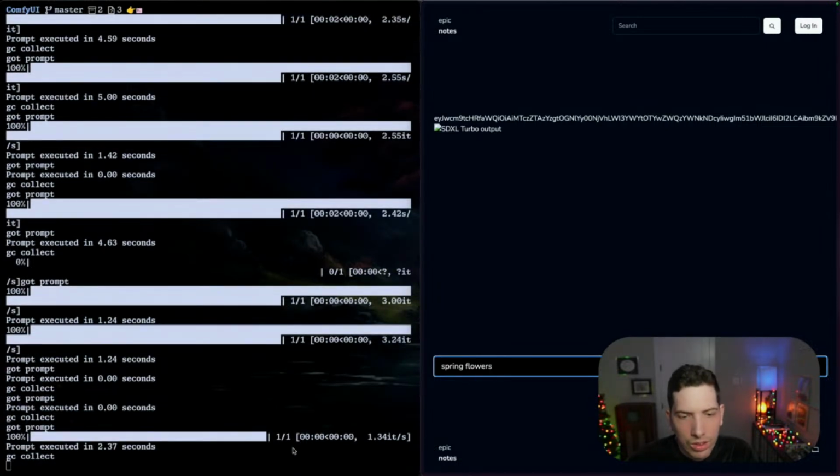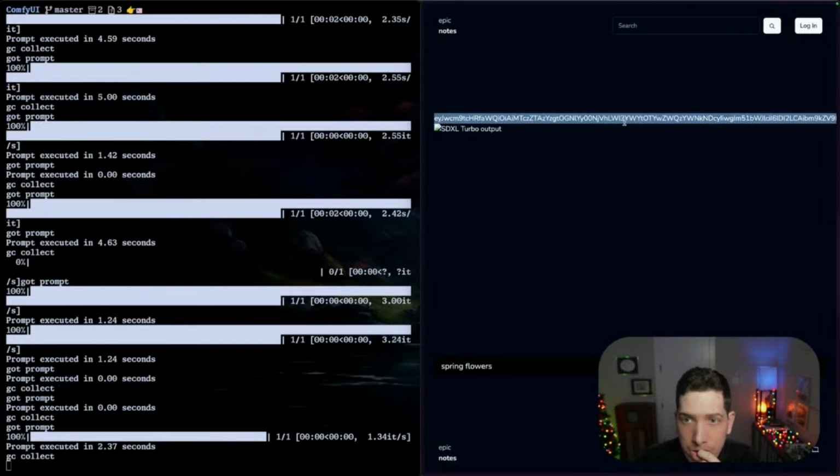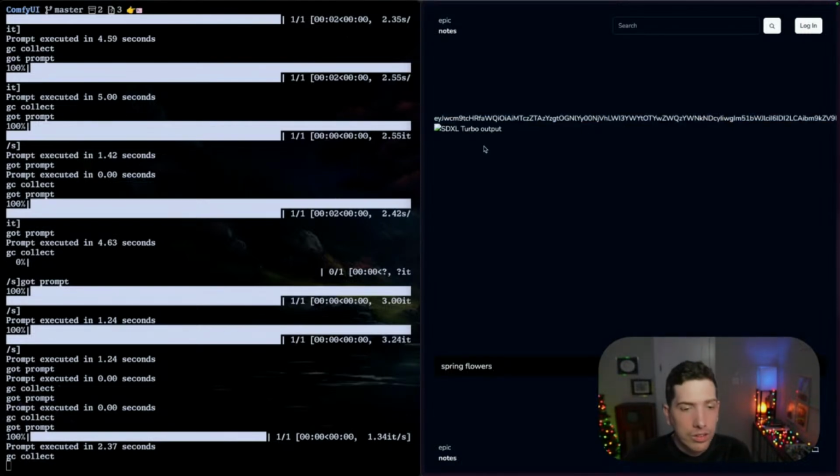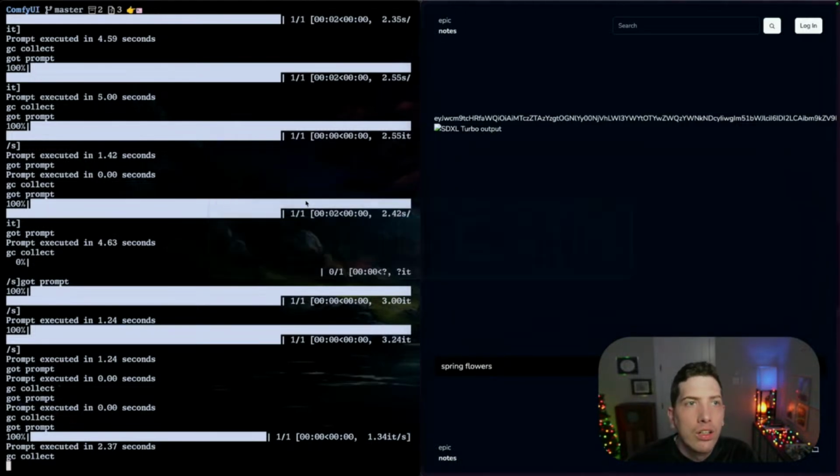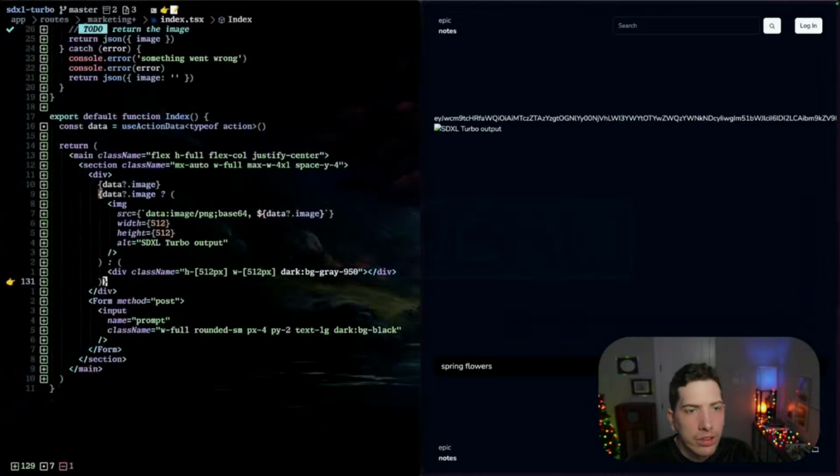It executed it. But it didn't return what I wanted. I thought I was converting the buffer. Maybe I'm not converting it. Let's look at the code again.